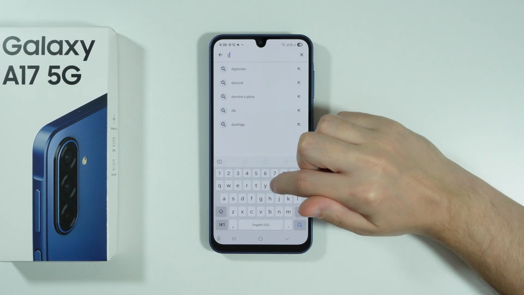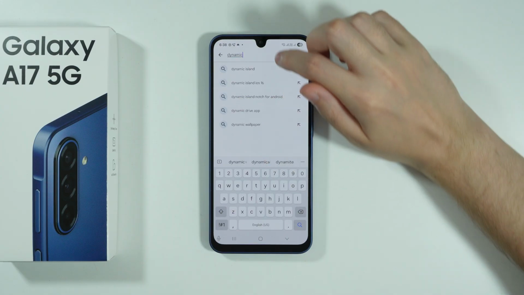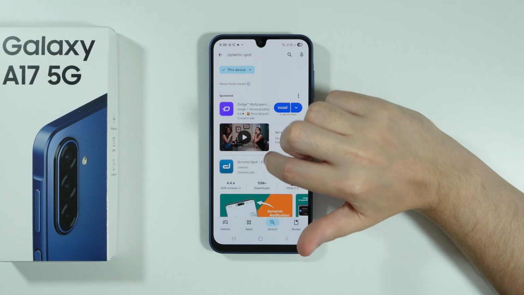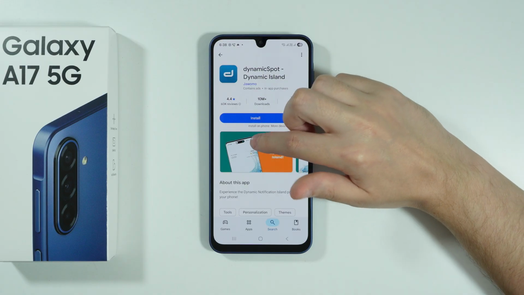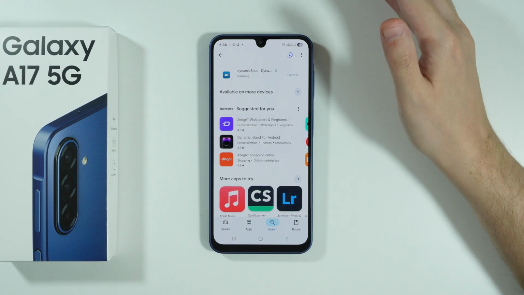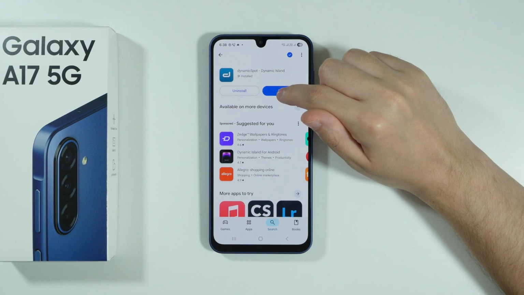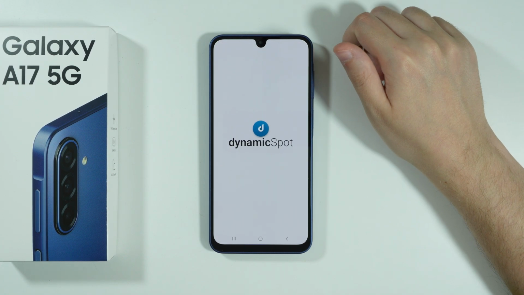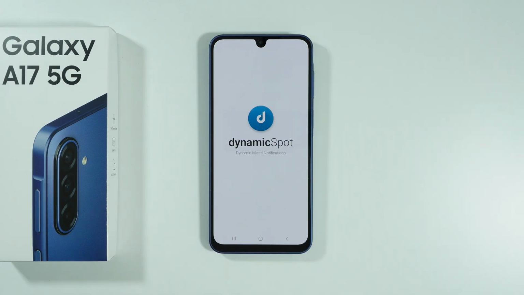In my case, I'm gonna use Dynamic Spot, which is one of several apps that are available in the Play Store that provide this dynamic island. So over here, let's install it. And I'm gonna show you how to set it up. However, if you don't like this app for some reason or it doesn't work, feel free to try anything else that you can find in the App Store, sorry, the Play Store.